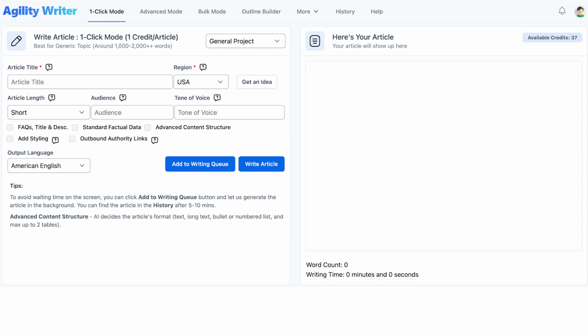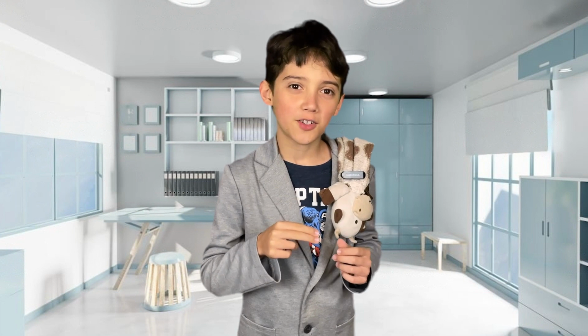Standard factual data crawls the web once for the entire article. It's mind-blowing, it really is. Advanced content structure lets the AI decide the article's format, including details like text, bullet, or numbered lists, and up to 2 tables. Now let me paint a more colorful picture for you.